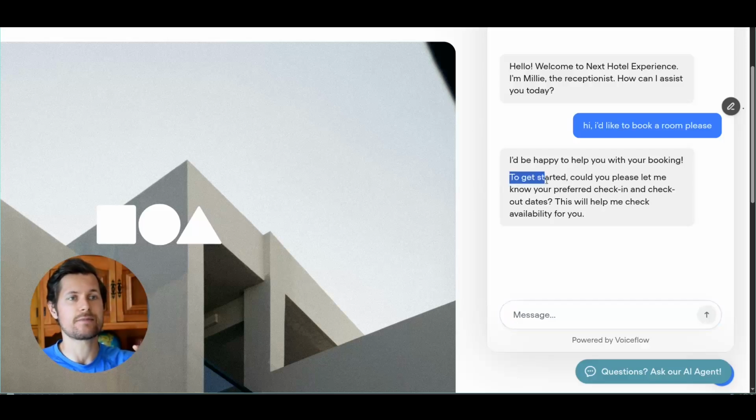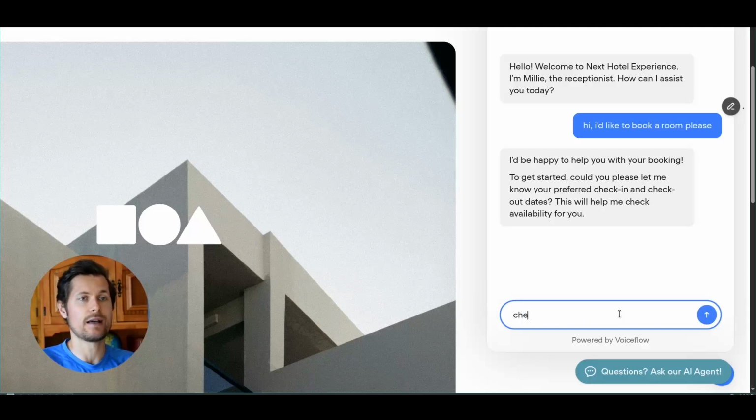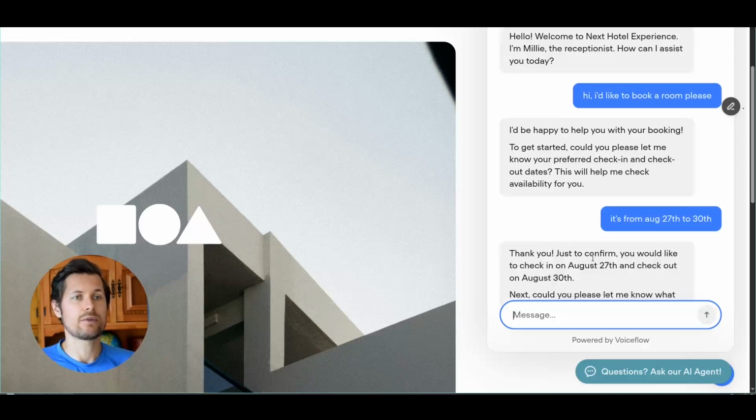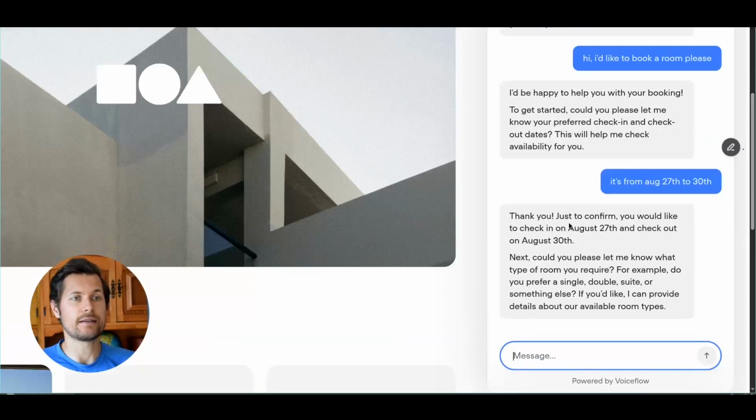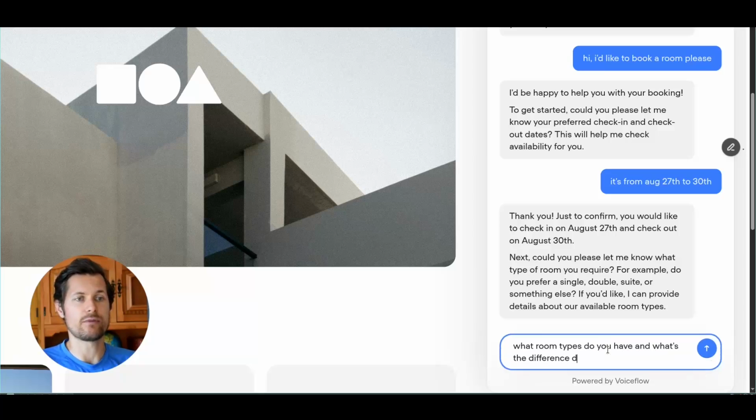So in this case, it tells me, okay, could you please let me know your preferred check-in and check-out dates? So I say, okay, it's from August 27th to 30th. Now it will have a look if it can confirm this. Okay, what type of room? So it tells me what type of room I want, and I say, okay, what room types do you have and what's the difference between them?